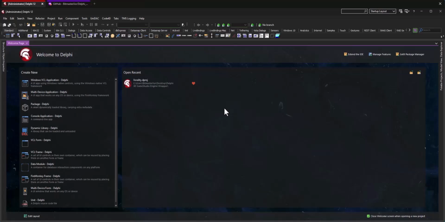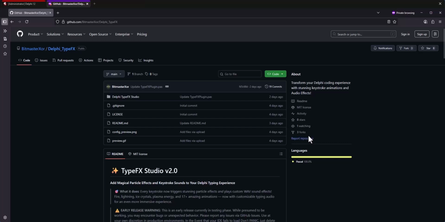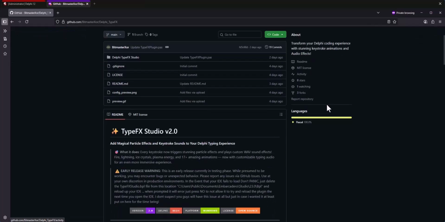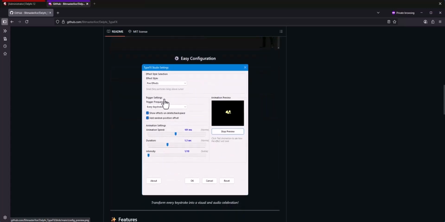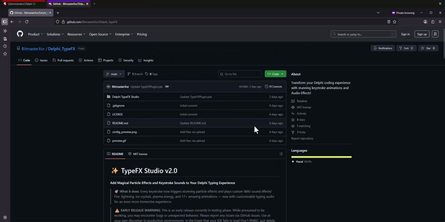In this video, I just wanted to show you guys real quick something I've been working on for a little bit now. So let's hop over to my GitHub page. This is called Delphi TypeFX, and I have created it so that we can add special effects to our IDE when we're typing. Pretty cool stuff, right? And not just special effects, but you can also add sounds as well.